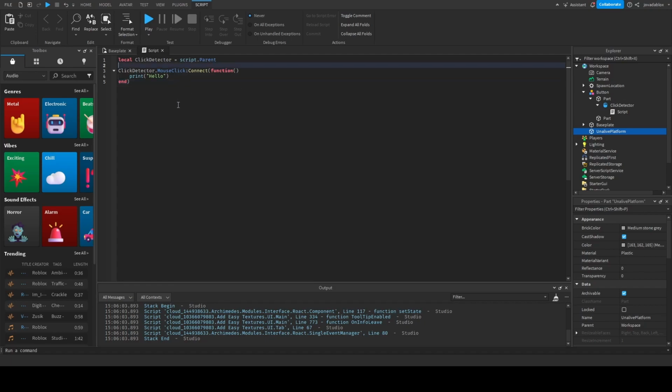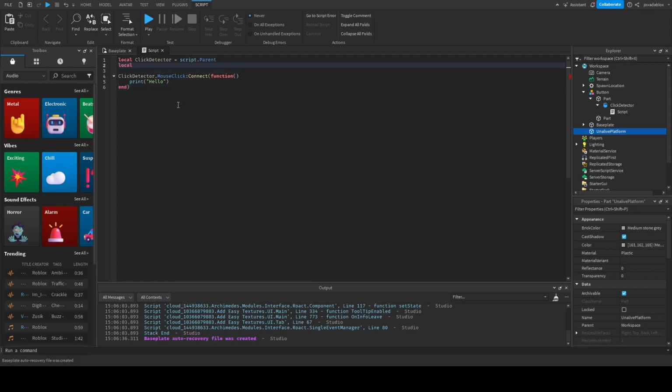So outside of here, I'm going to say local unalivePlatform. I'm going to create a variable and set it equal to game.Workspace:FindFirstChild, and I'm going to say unalive platform. So game.Workspace is referencing this workspace, and now it says find the first child that's called Unalive Platform. So it's going to go through and say, oh, look, there's Unalive Platform. And now that's going to get referenced into this Unalive Platform variable.